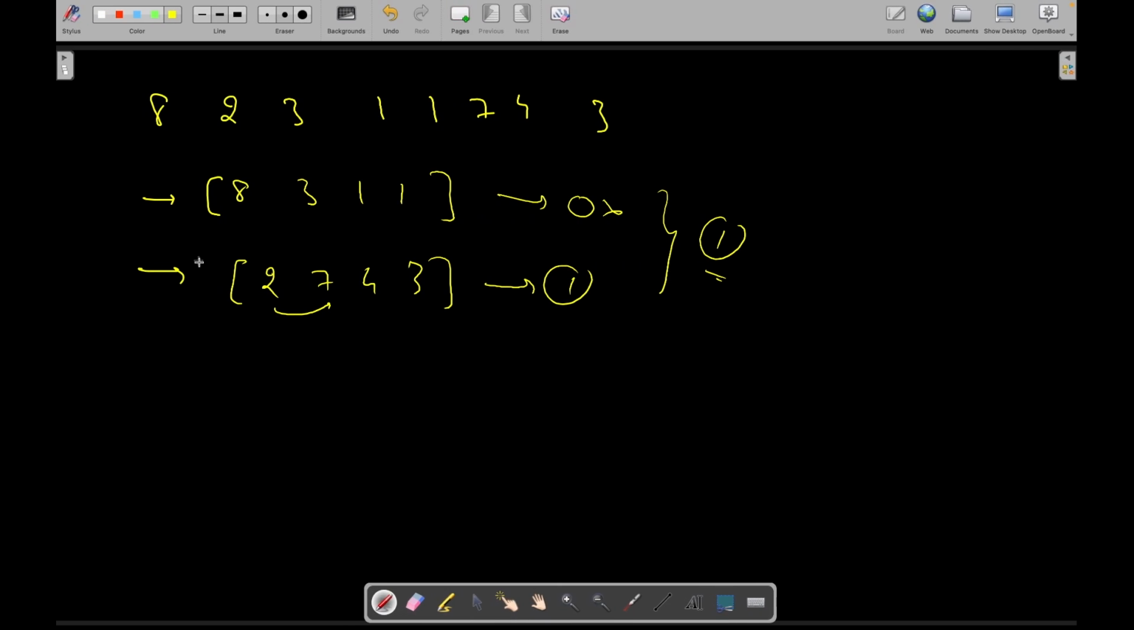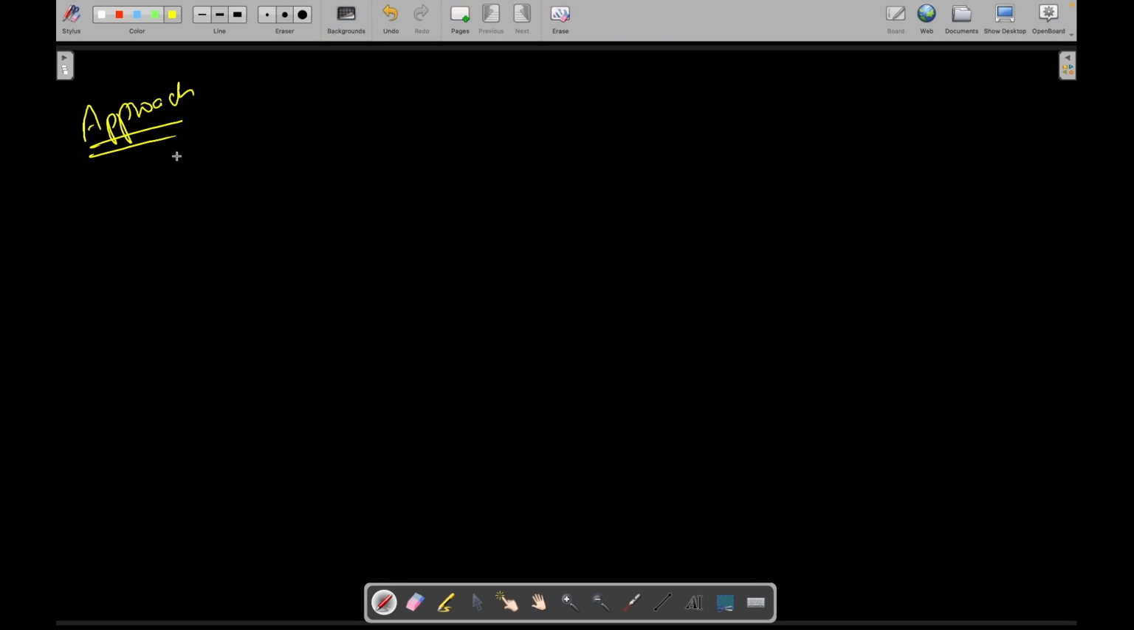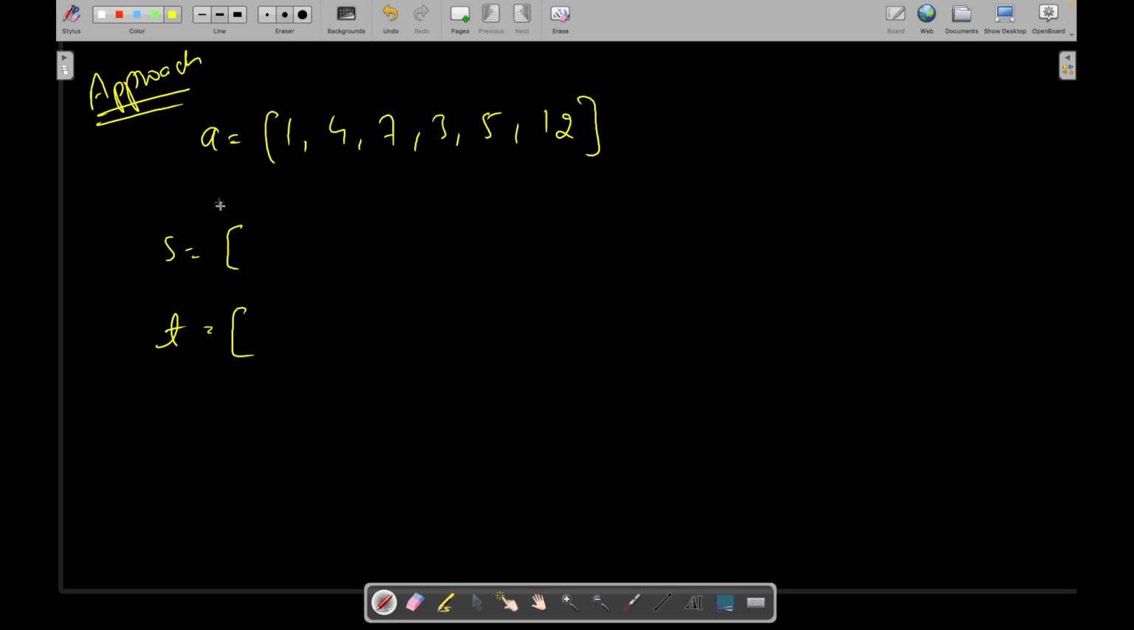So now let's discuss the approach. Let's try to understand this approach by using an example test case. Let's say my array is something like 1 4 7 3 5 and 12. Now let's try to make two subsequences S and T, and from this we will calculate the answer. Now 1 has to go in either of these, right? So let's say 1 goes in S for now.